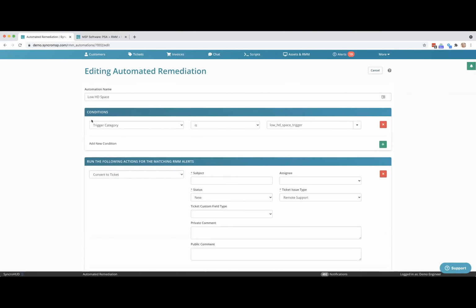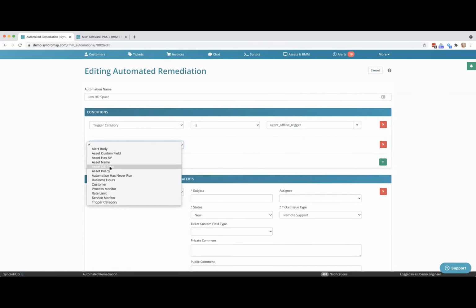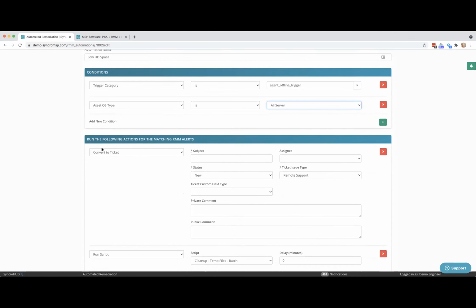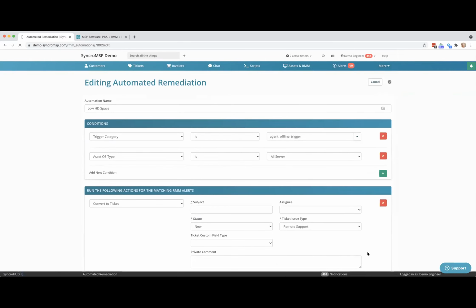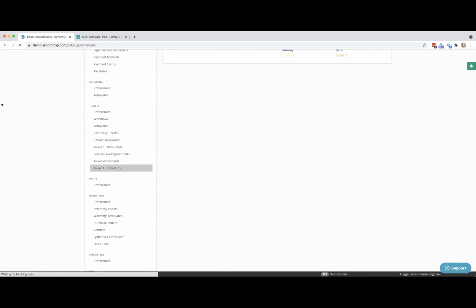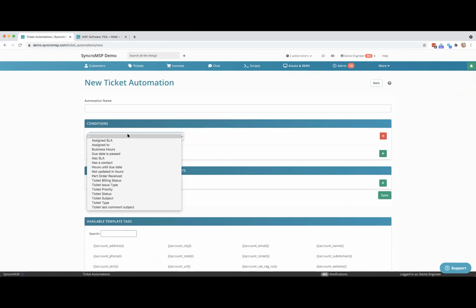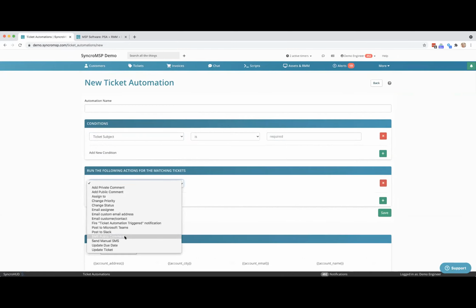When you have your different alerts in here, I could say, okay, this is agent offline, and I could have it for servers. When you're creating your tickets for this, you can have a specific subject if you want to in here, and then you can use automated remediations alongside ticket automations. So let me open up my ticket automations now. I could have a condition here. You can use your different subject lines in here. So if it was server offline, then in here I can come in and change.